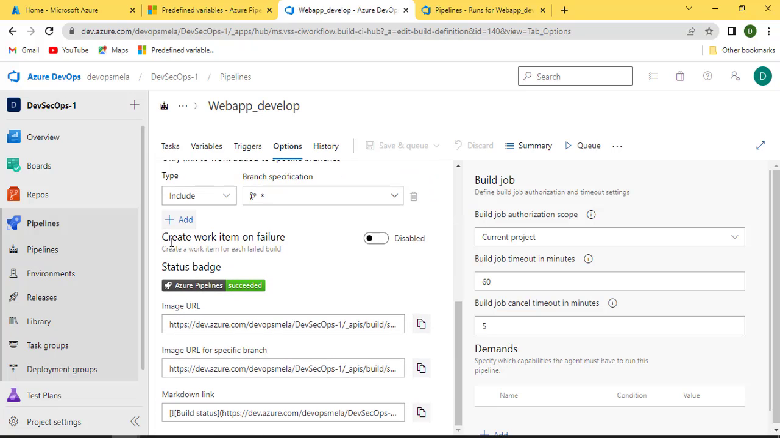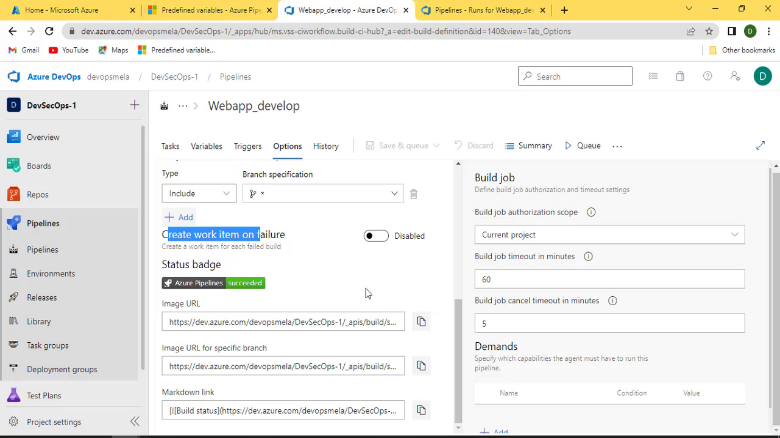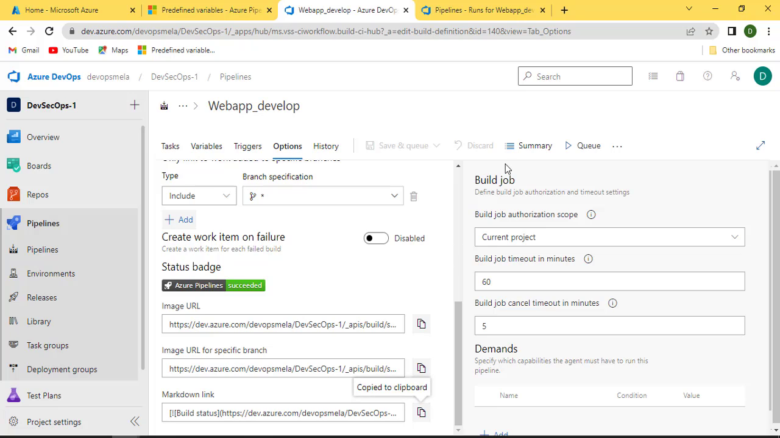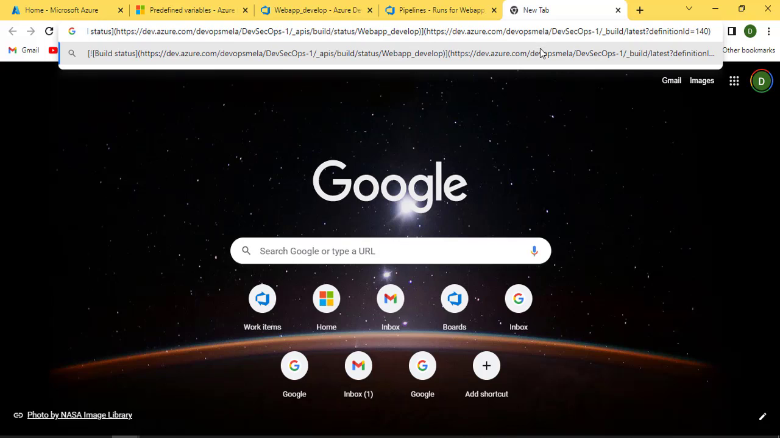Now, create work item on failure. So if you want to have an auto work item created on failure, you can come and enable this. Image URL, markdown link. This markdown link is nothing but this: if you're creating your own dashboard, and you want to have a status like this badge that you see, you can make use of this link.